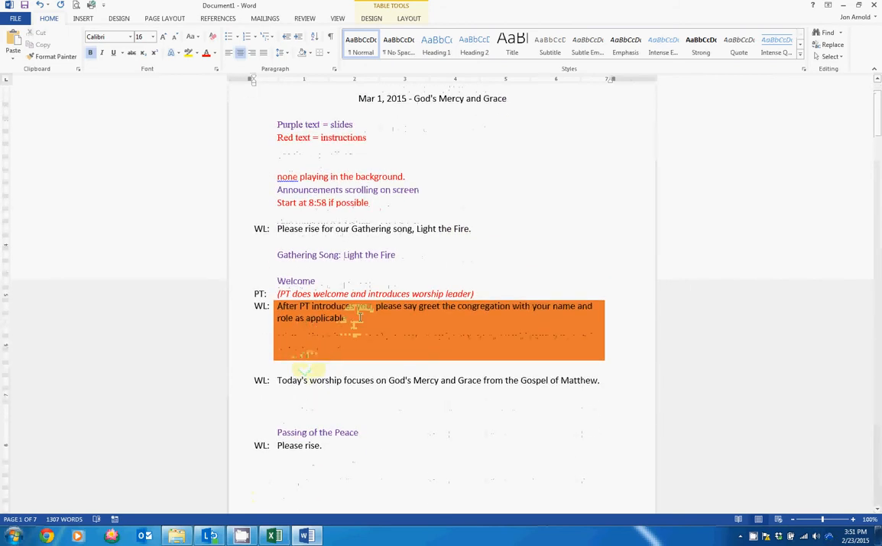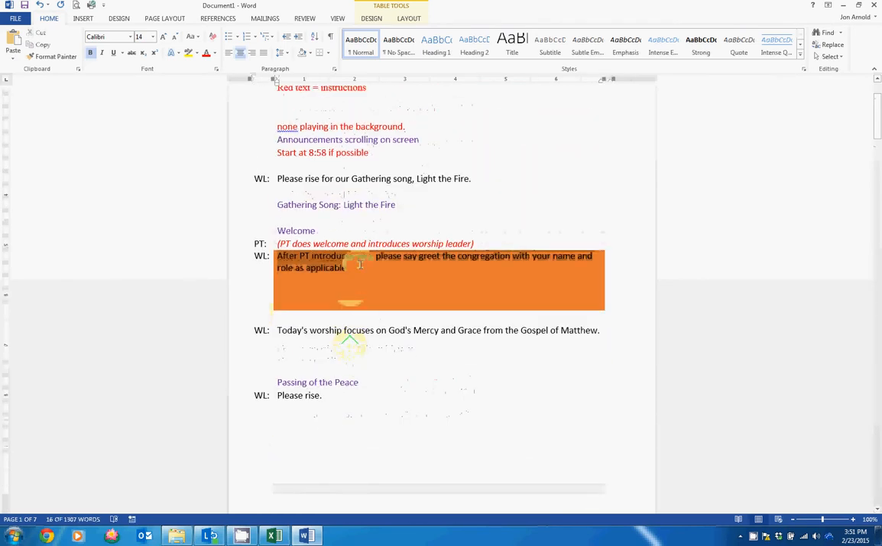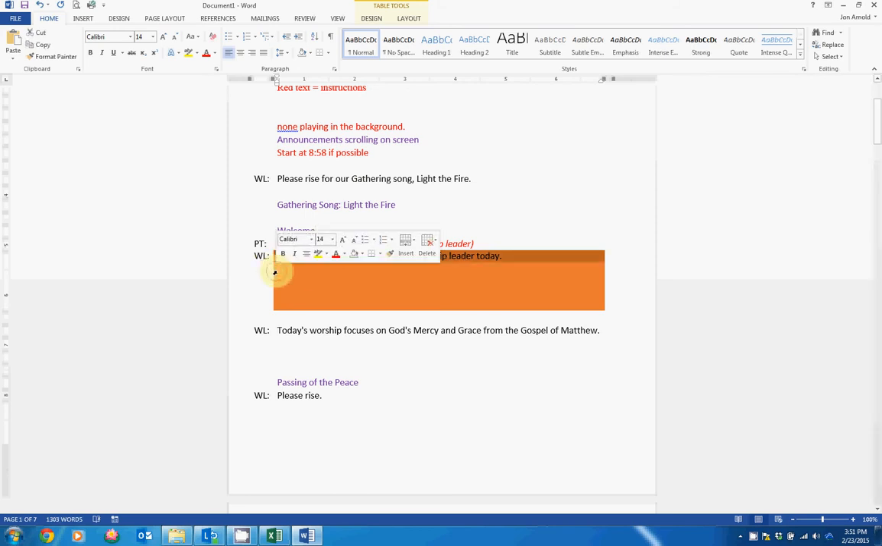Now we're pretty much all done. We still have these orange areas that we need to tend to. So if I'm going to say, hi, my name is John, and I'll be your worship leader today, you would type that in, and then once you're done with the cell, click on it, and you can change the shading away from the orange by clicking on this paintbrush, or the paint bucket right there, to take away the shading.